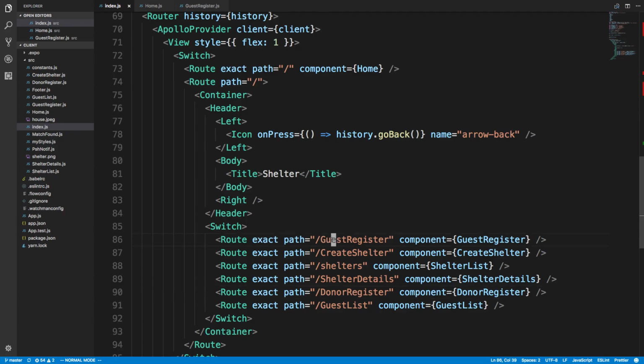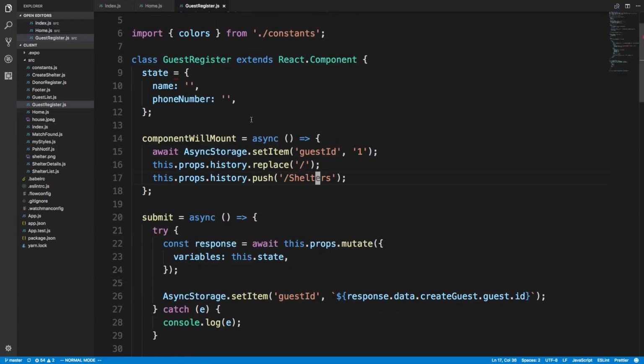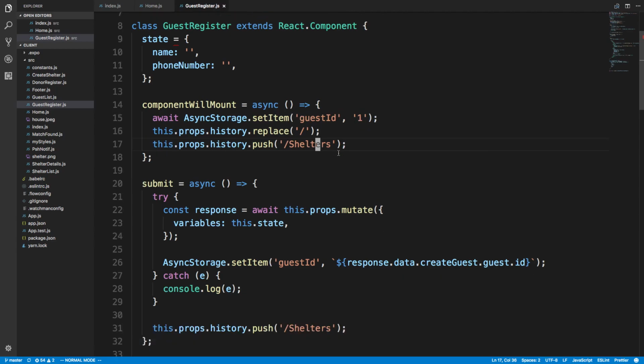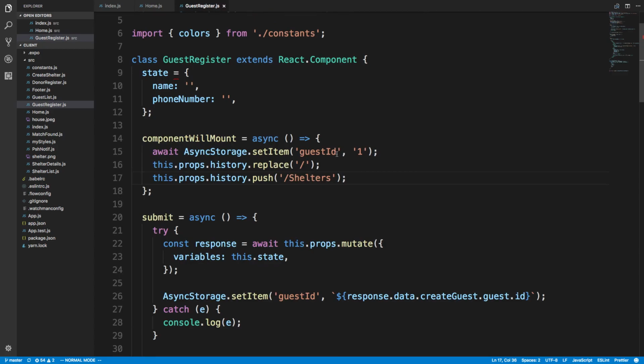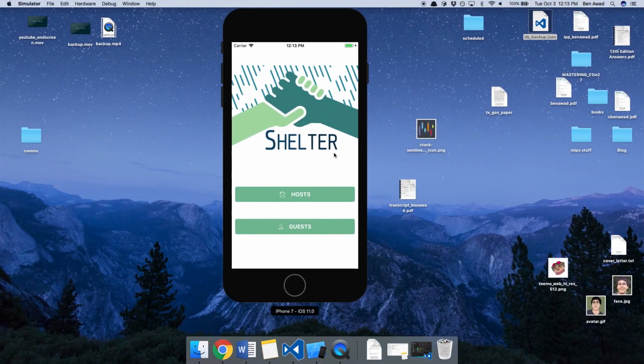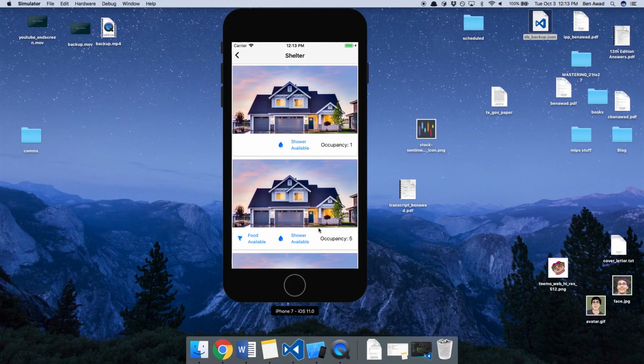So for GuestRegister, I actually got rid of this page because I didn't really want this page to run. I just want to use it as an intermediate stage to set the guest ID. This was kind of like a register, create your account page, but I ended up not wanting to show it. So whenever this component mounted, I wanted to just push to the next page. But here's the thing. Here's a little error that I was having.